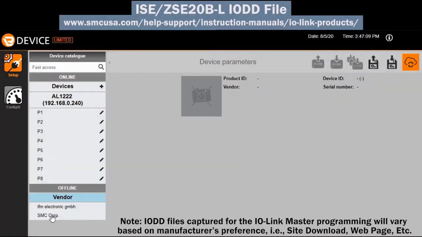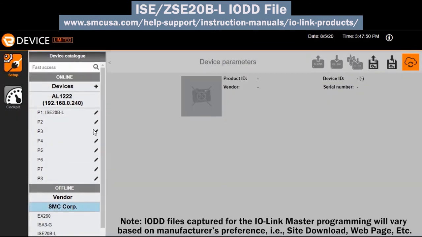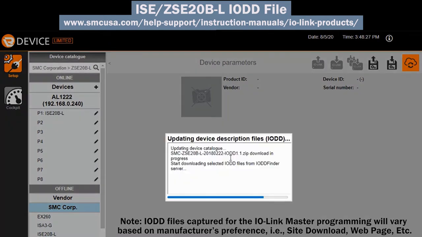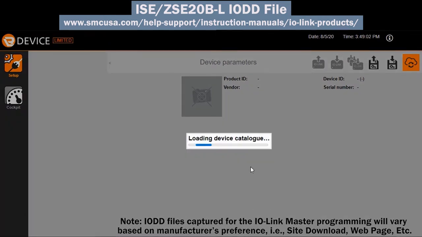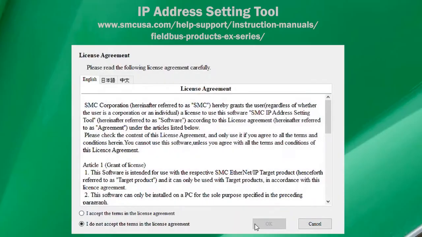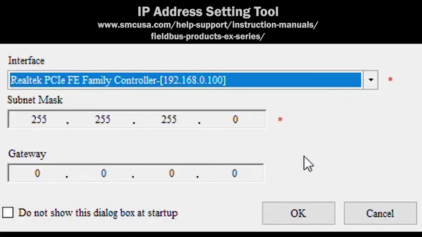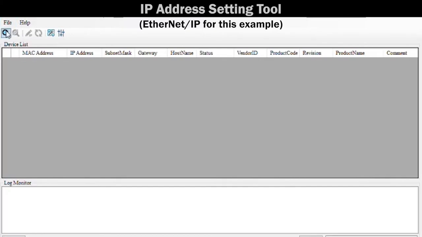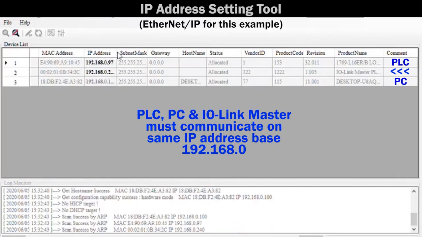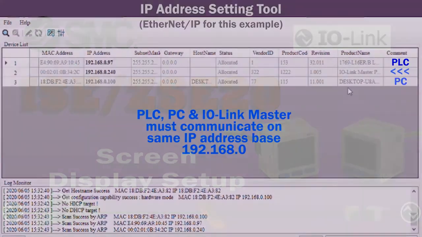Then install the IO-Link ISE and ZSE20 IODD file into the IO-Link Master Control software. Verify that both the ISE20 and ZSE20 are discovered and have the correct port. And we need to verify that the IP address is set for the PLC. Equipment settings will vary. Each device needs to use the same local area network so that IO-Link can be shared between the IO-Link master, the ISE20, and ZSE20.